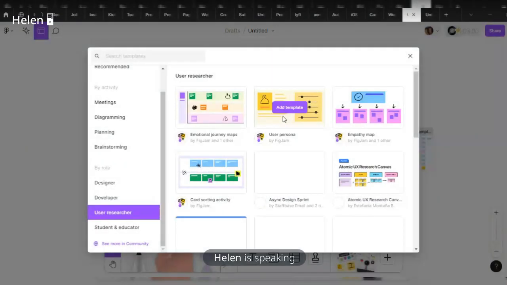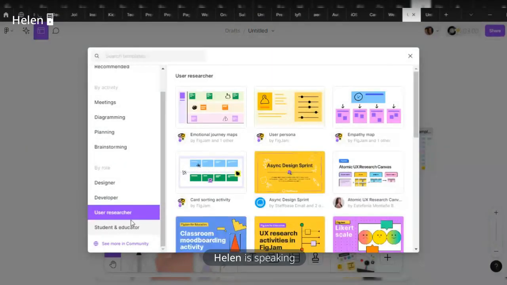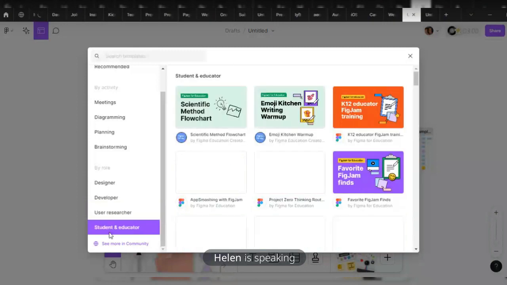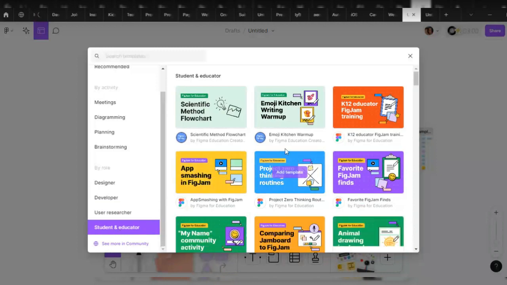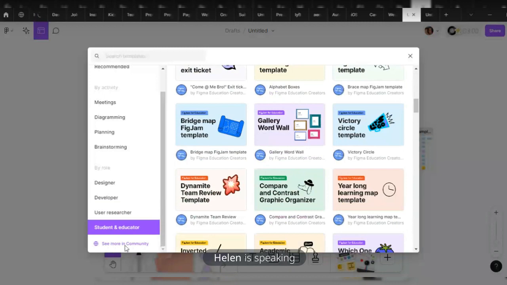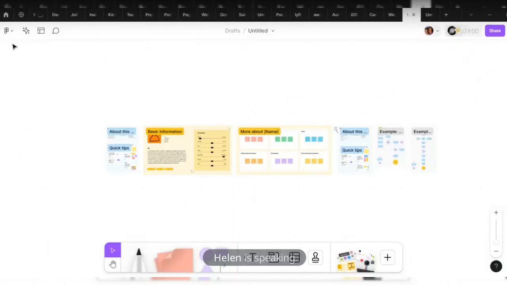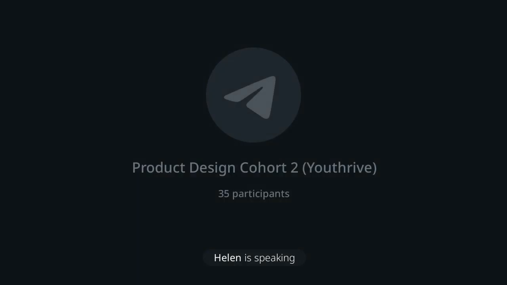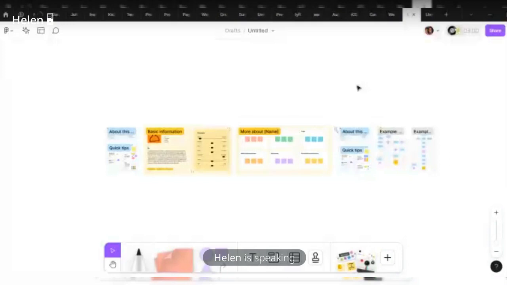Now, the reason why I'm seeing students and educator, remember, my account is a student account. So I'm using this educational plan. That is why it gives me the privilege of this student and educator plan. So if you need to see more of any of the templates, you can see more in the community. Just like what I showed you, my own personal community profile, where you can see people's designs that you have saved.